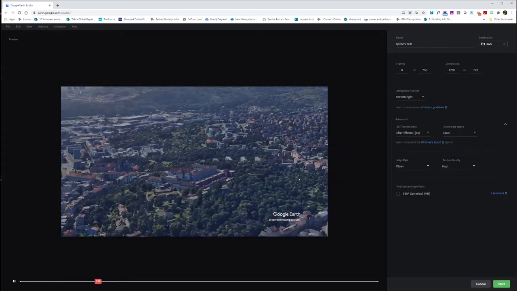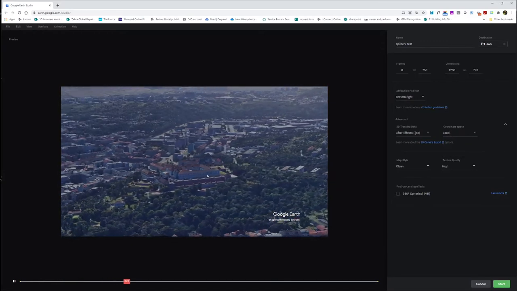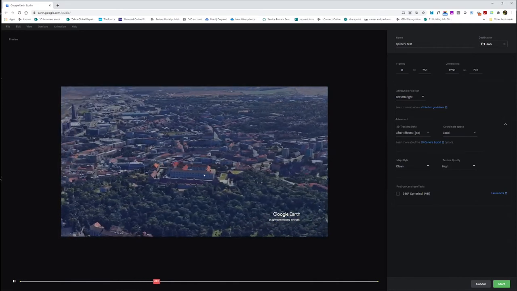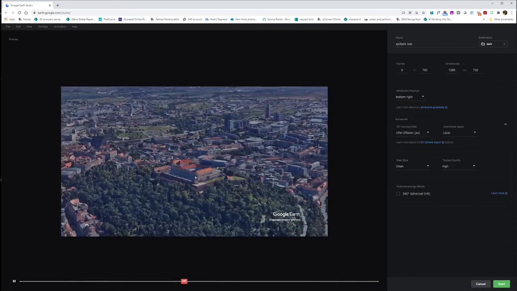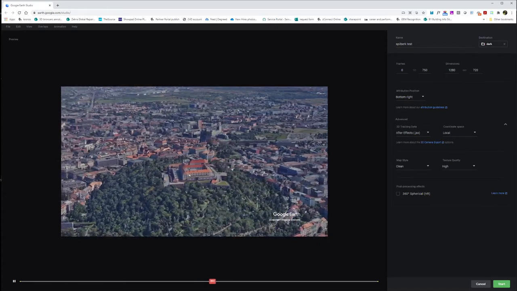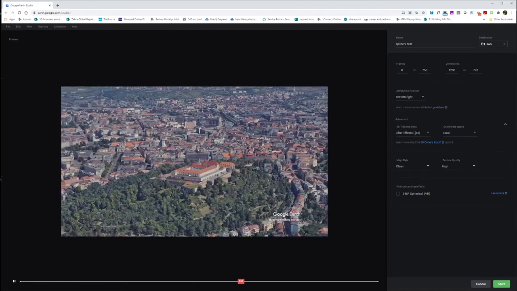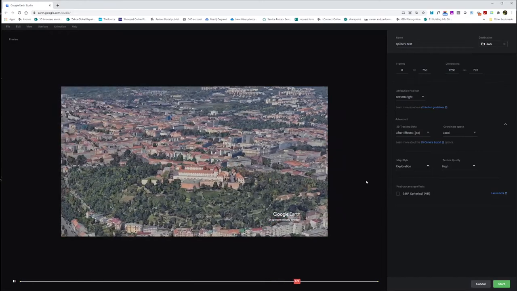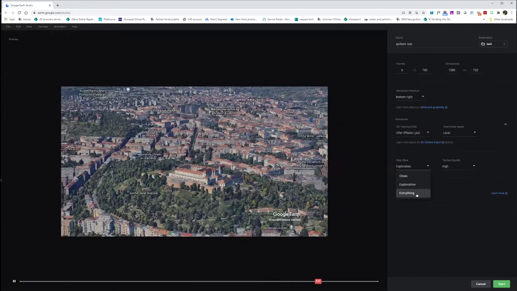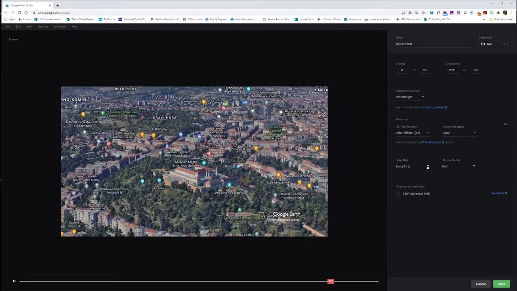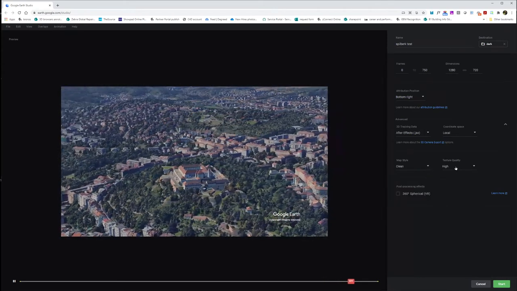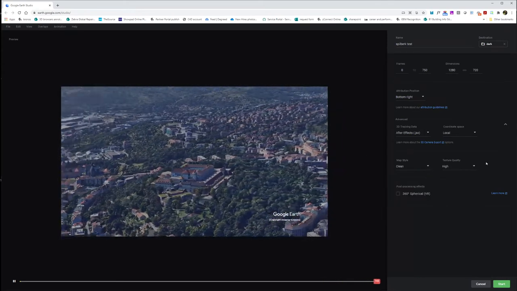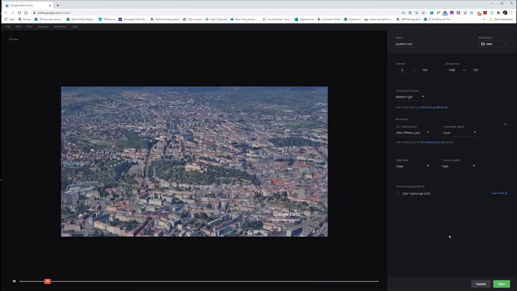By switching this, that means the point which is somewhere here will actually be our zero point, not some world coordinate which will be nonsense afterwards. Map style, we don't want any labels or icons or whatsoever, so clean. Textures high, and we can render.